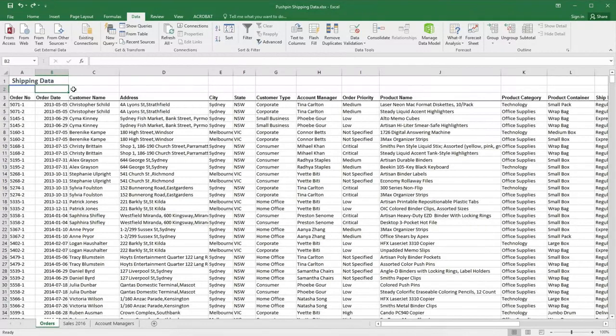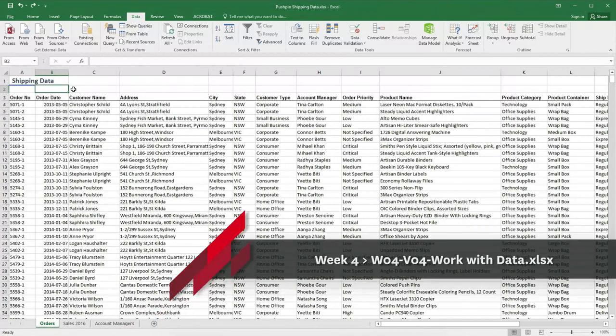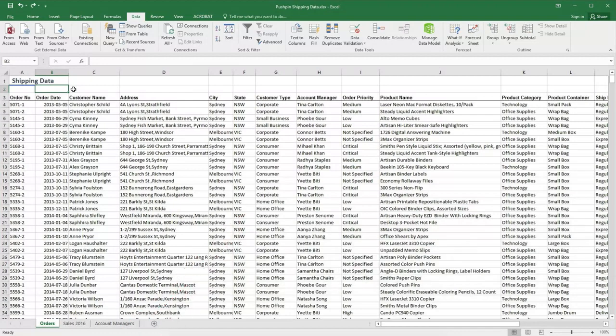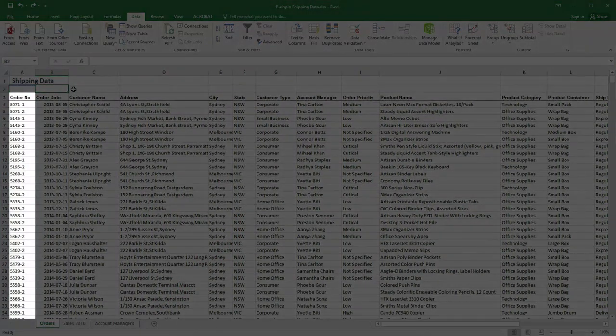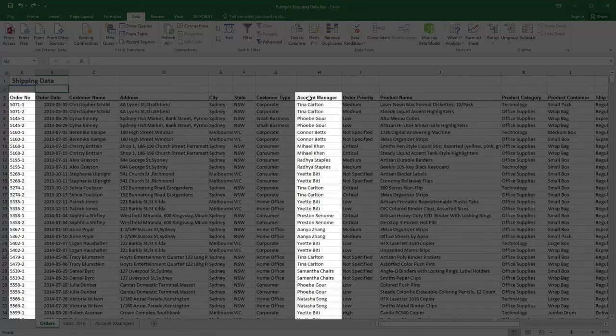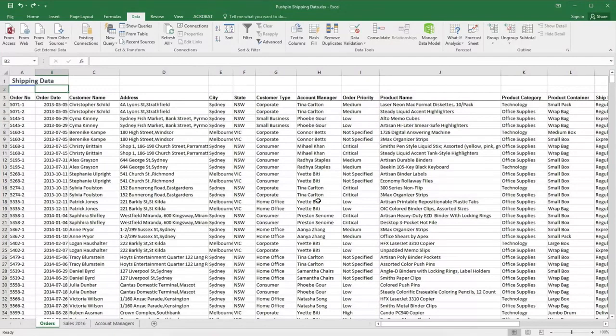Today, Sean's manager wants him to see how the different account managers are performing in their company. At the moment, it's not obvious because the entire spreadsheet is in order number. The account manager names are scattered throughout the spreadsheet. Excel has a great tool to help Sean, which is the Sort tool.